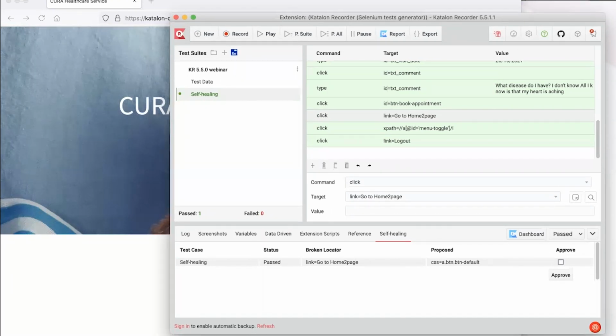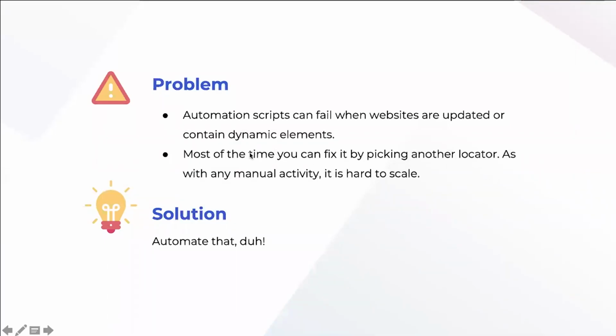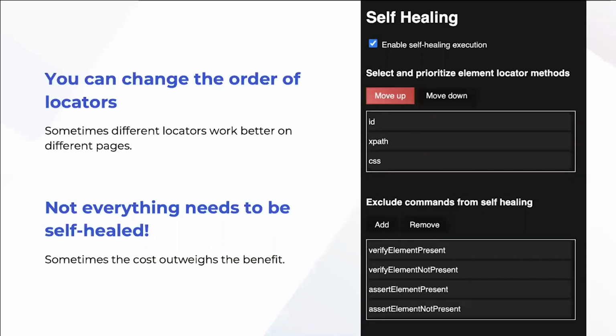Okay, let's get back to the slide. And again, the whole rationale for this feature is that if you can usually fix the test just by picking a different locator, then why not automate it? And that's self-healing essentially. And like I said, you can change the order of the locators and you can exclude certain commands from the list.